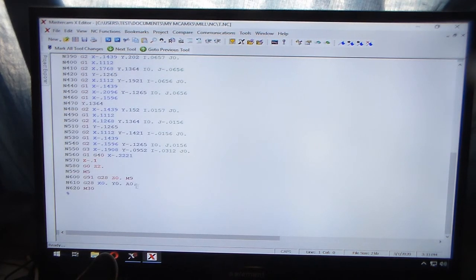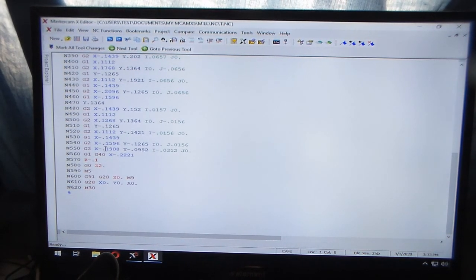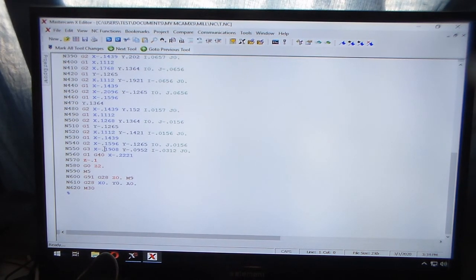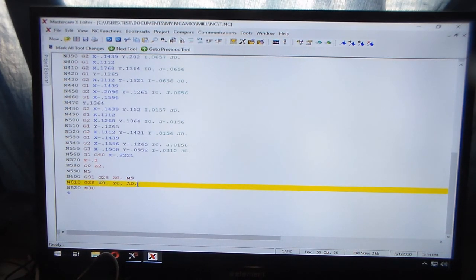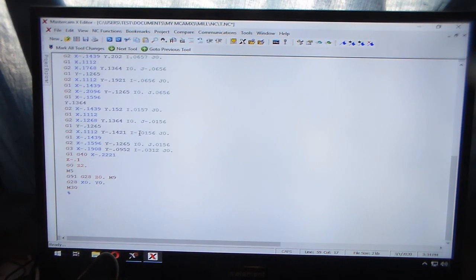Now we have this A. That's for angle. If you have a mill that can tilt the table, you would use the A. Now, the machines I'm being trained on do not have that capability. So what we would have to do is erase that. But first, before we do that, you go to NC Functions and remove block numbers. Now, on the lathe, you would use W0, V0, and U0. You would remove that as well.